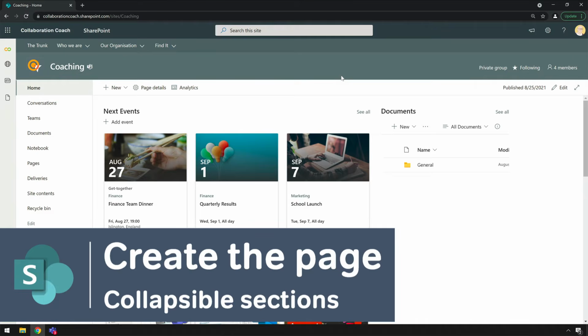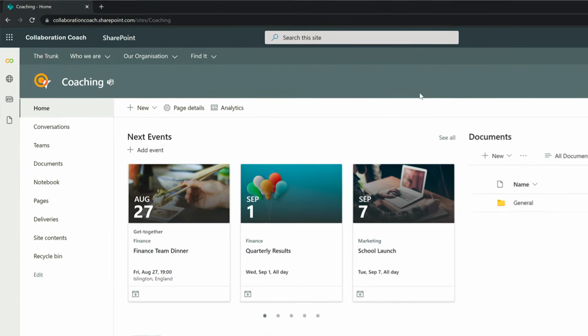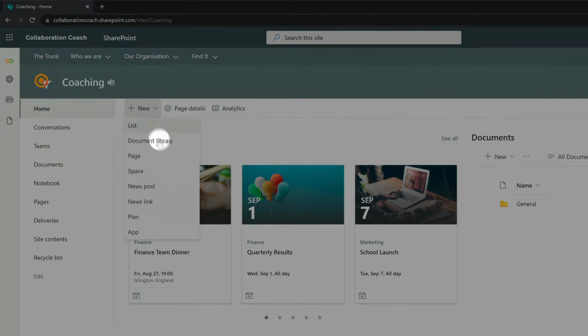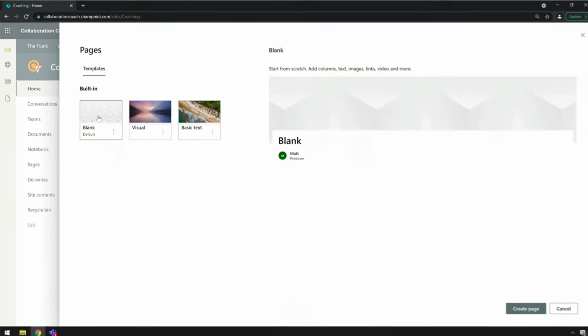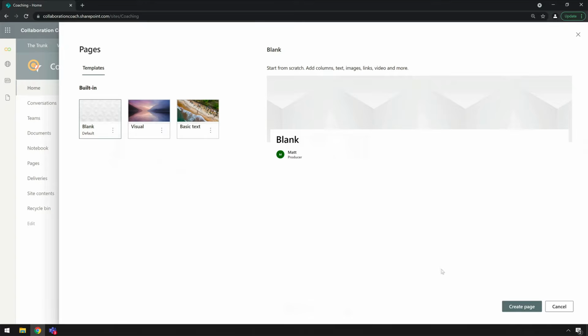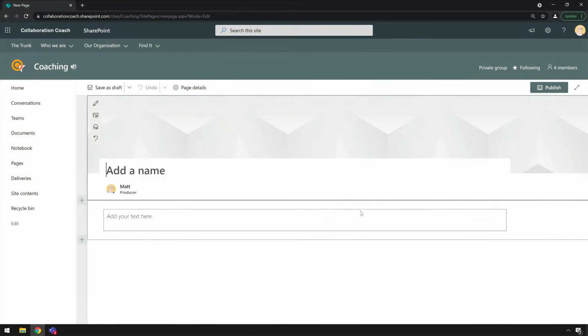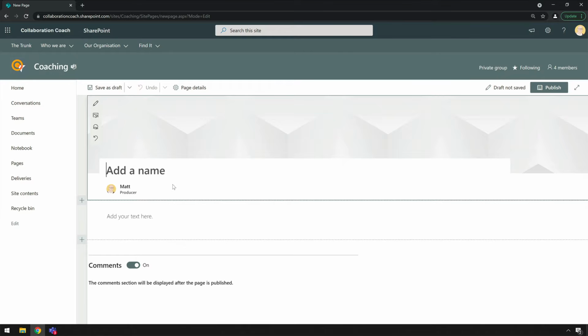Okay, so first of all, I'm going to create the page. Now I'm doing this from a standard SharePoint team site. This one's called Coaching. And I'm just going to go to the new button here and choose page. I'm going to choose the blank template and then create page. Now you can see I have to add a name and I'm going to call this frequently asked questions.